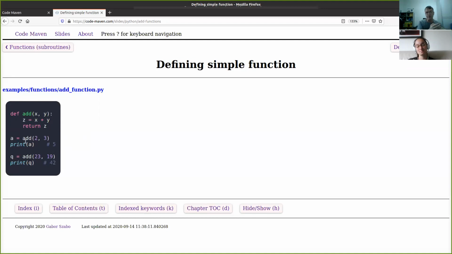You say add, the name of the function, and then in parentheses, you give the parameters that you pass to the specific locations in the function. So the x will get 2 in this case, and the y will get 3, because it's location-wise. And then add does the calculation, and the return value comes out here into the assignment. So whatever the z was, the value will be assigned to a. In this case, 5. And then I can call it again with different values, and I get a different value back. Okay, so this is like the basics of writing a function.